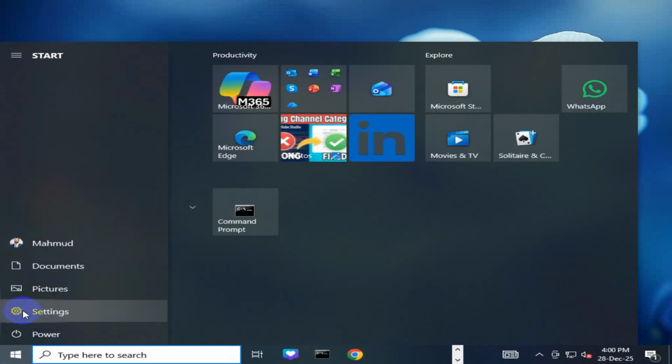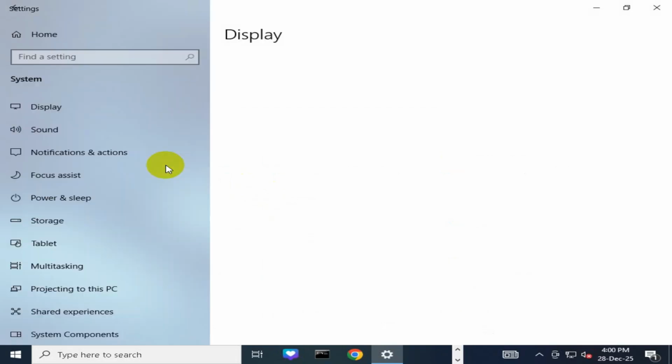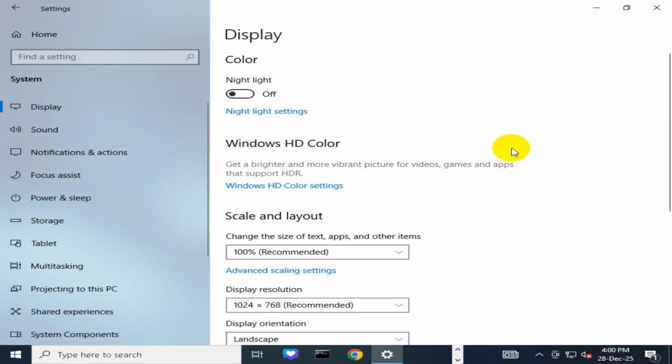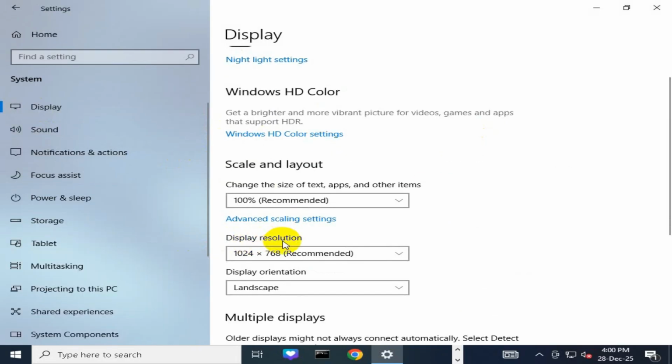Click on the Start menu, click on Settings, click on System, and in the left menu pane click on Display. The display resolution is working right now and it's not grayed out, and you can change the display resolution as you require. That's it.